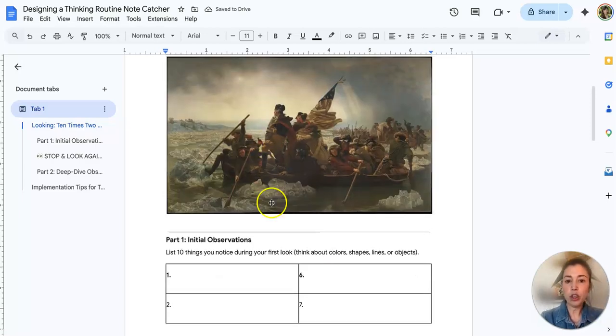So I could have done initial observations. Same deal, still noticing. And then I could have maybe done a turn and talk with partners and then said, okay, now notice some more. Same deal though, you might want to model it. Modeling is really powerful, and it shows students what you're looking for and what your expectations are.